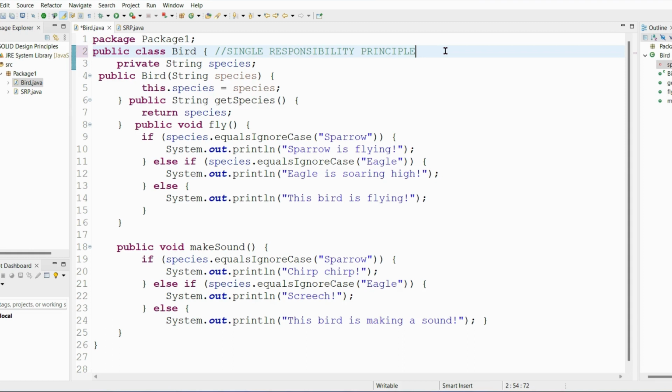The first one in the SOLID principles is the single responsibility principle. Suppose there is a Bird class and we have two functionalities, the fly method and make sound. If the species is sparrow, we have this function. If the species is eagle, we have this. Similarly for the sounds. If you observe here, there are multiple if-else statements. If there are 100 species, it's very difficult to understand the code.